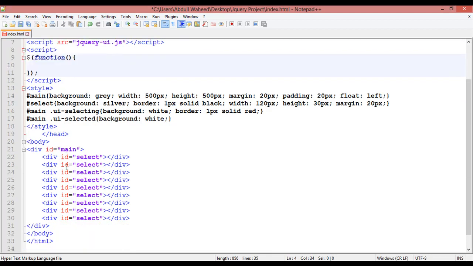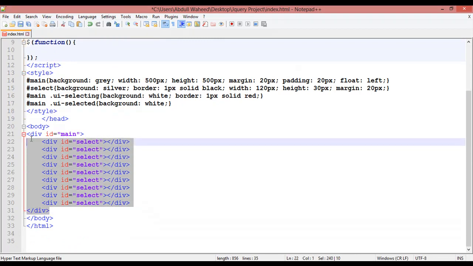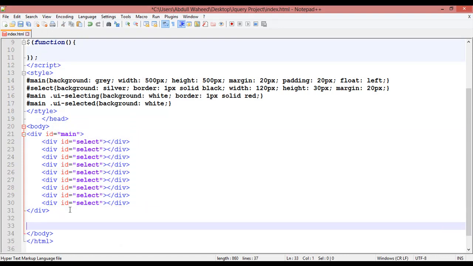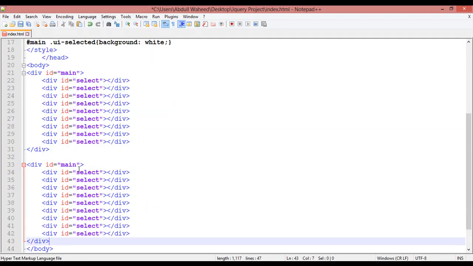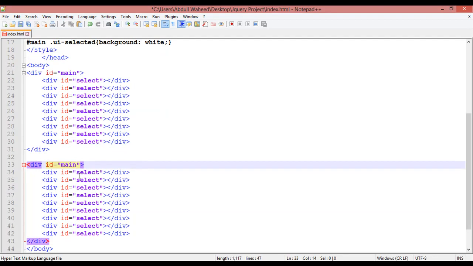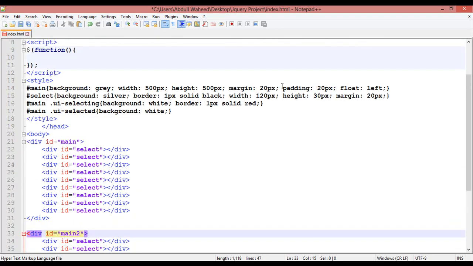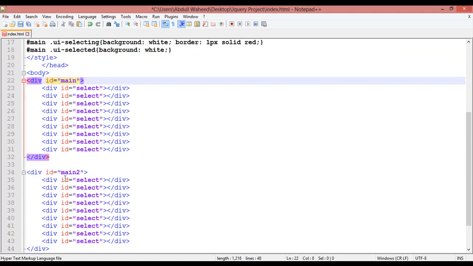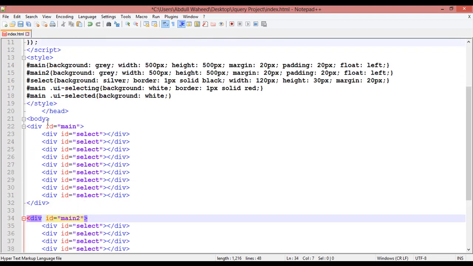Inside the body tag, you can copy all this main div and paste it one more time. We are giving this the name main2. Then come inside the CSS and duplicate this one. I have just added a float left here. Press Ctrl plus D to duplicate this, and this is main2. For both of these, we have used an ID.